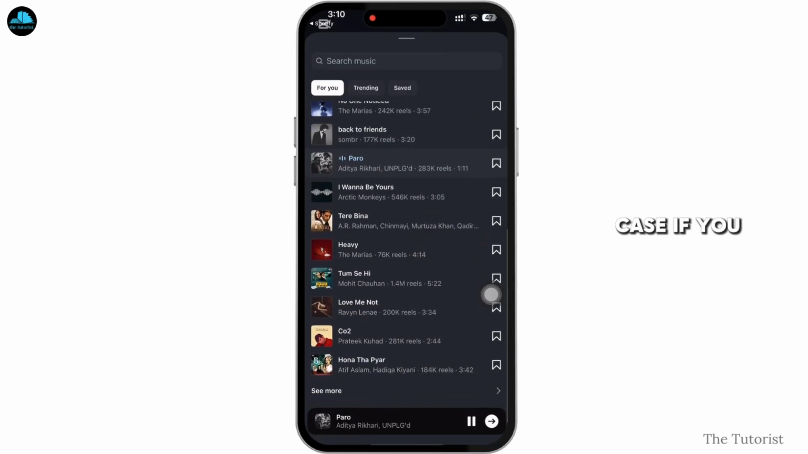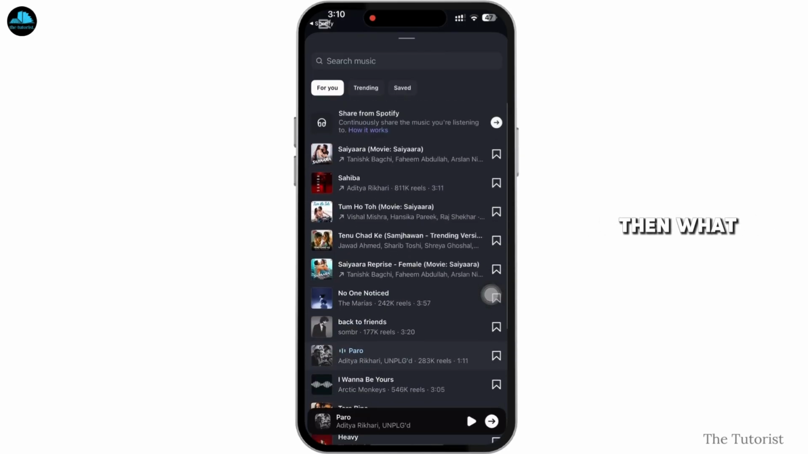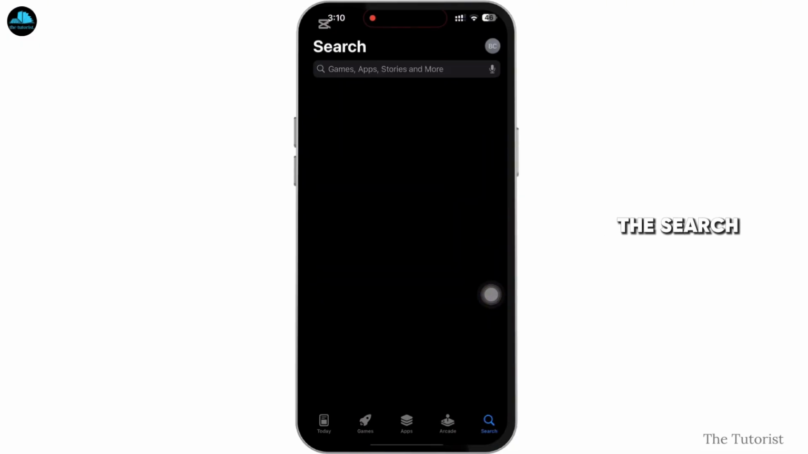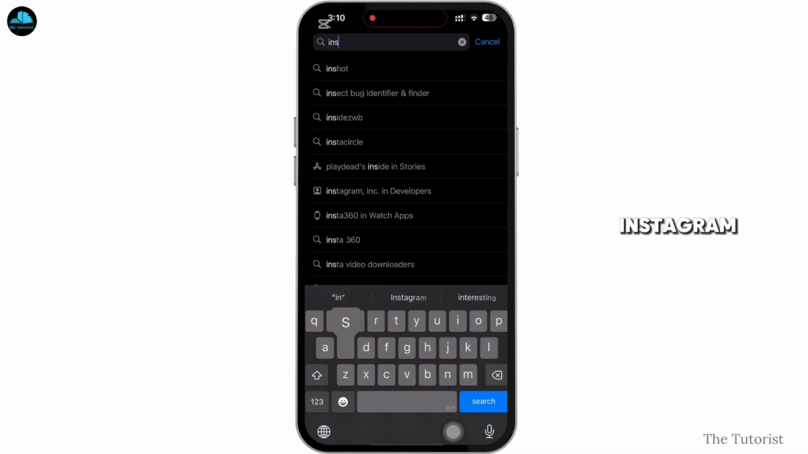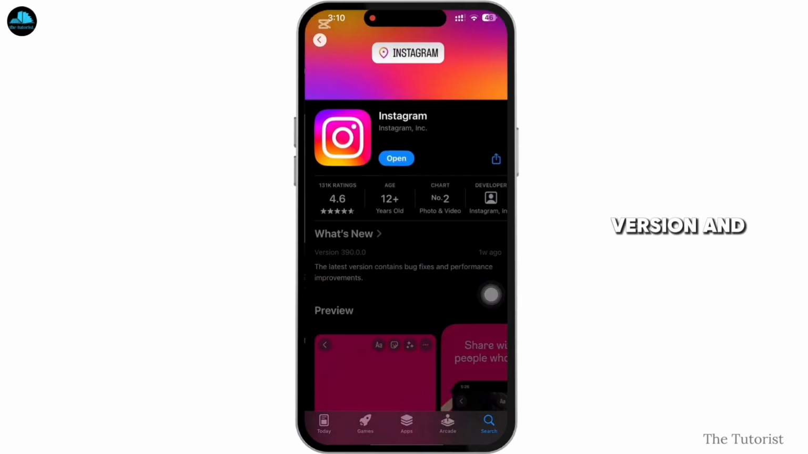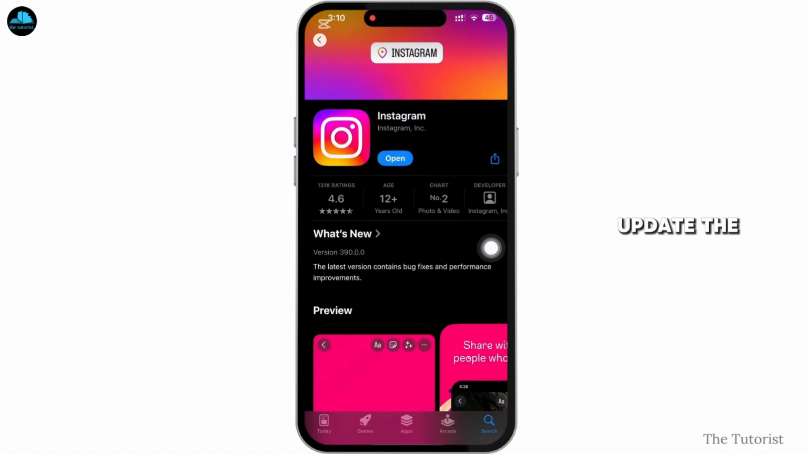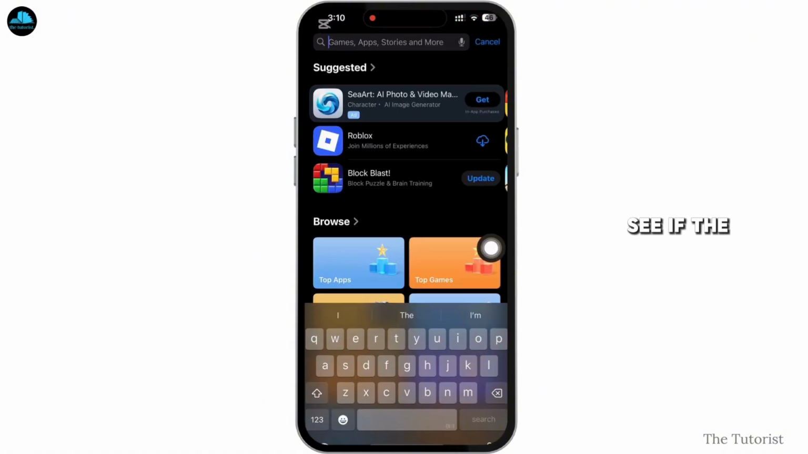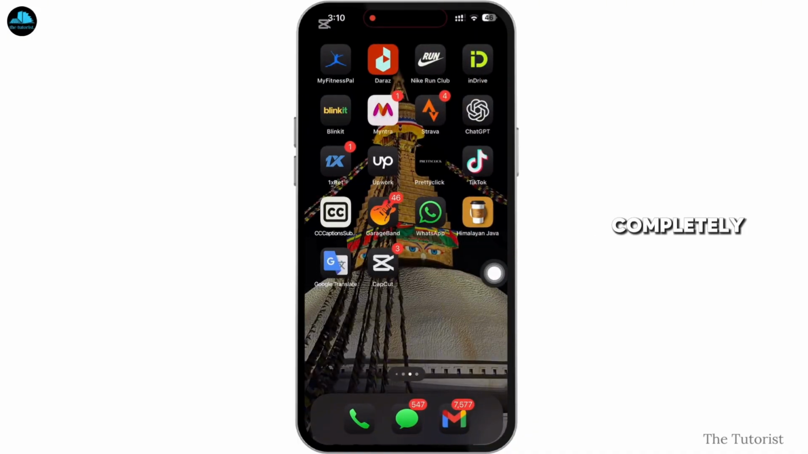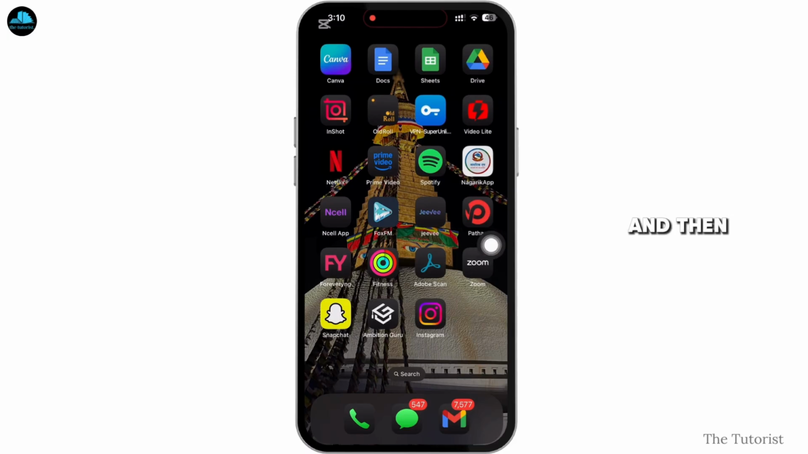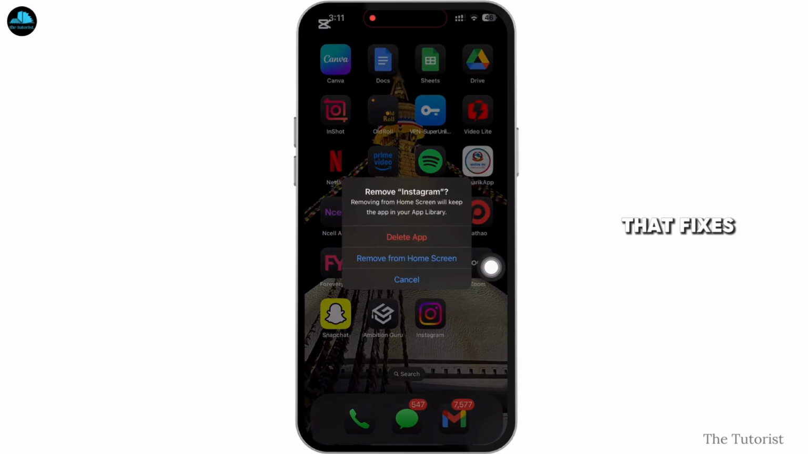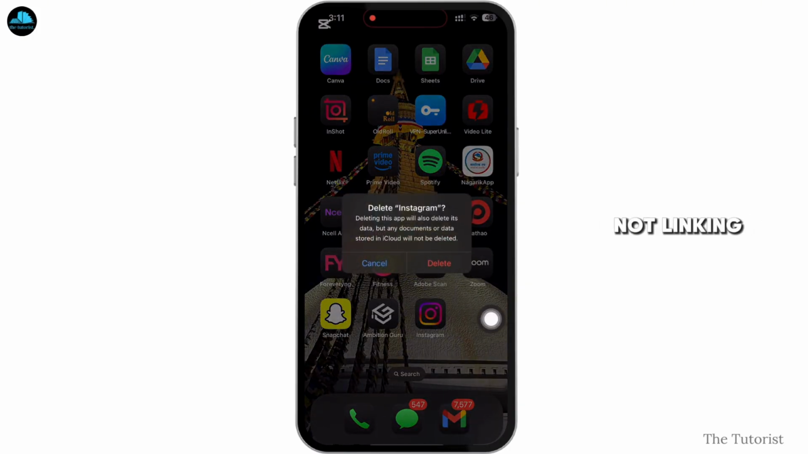But just in case you do not have this option, then what you can do is go ahead and open App Store and tap on the search bar and search for Instagram. Make sure the app is updated to its latest version, and if not, then go ahead and update the app further. See if the issue was fixed or not, and if not, then you can try to completely delete the app from your device and then reinstall it again and see if that fixes your issue of Spotify not linking.